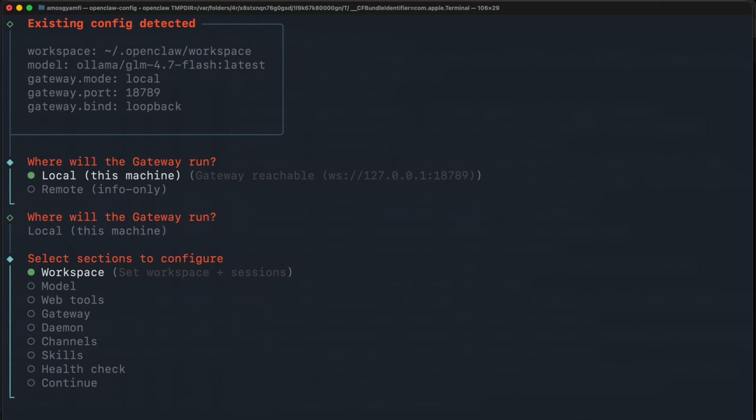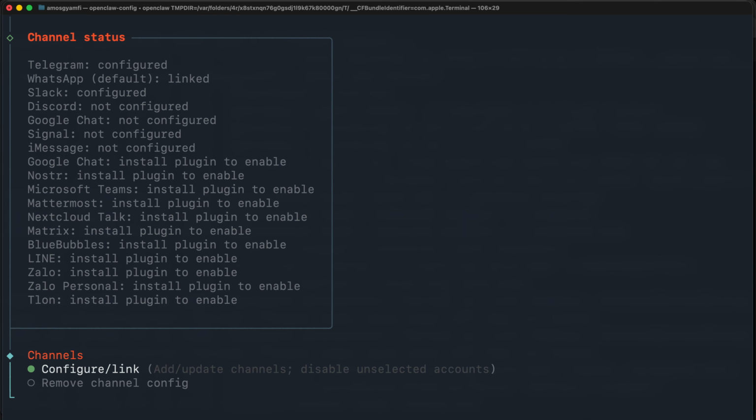Next, we have to select the section we want to configure. You have noticed here there are so many sections. You can, for example, configure the workspace. You can configure your model provider, but in our case, we will move on to channels. And as you have noticed, under channels, you can configure, for example, WhatsApp, Telegram, iMessage, and more. Let's press the return key and also choose the first option.